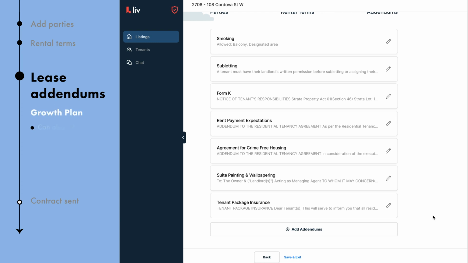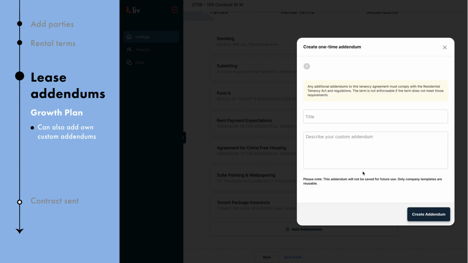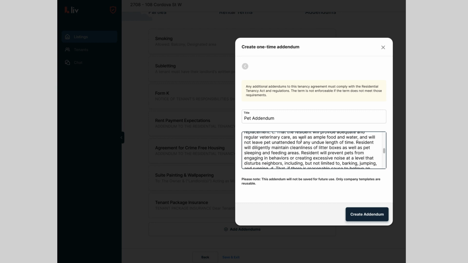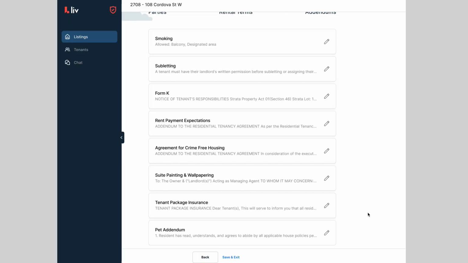Landlords on liv.rent's growth plan can also add their own custom addendums. Scroll down to Add Addendums, then create one-time addendum. Add a title and describe your custom addendum using plain text. Then just click Create Addendum in the bottom right corner.